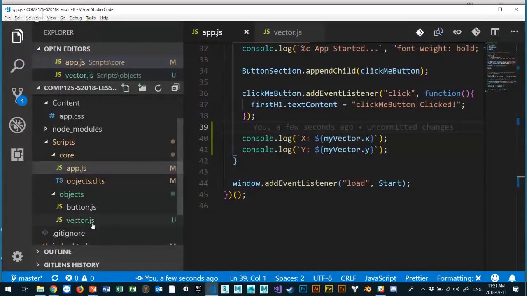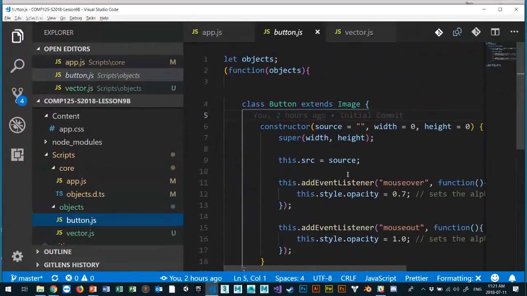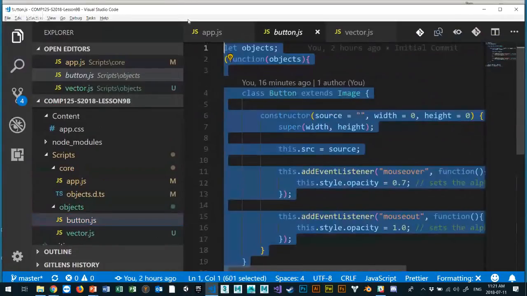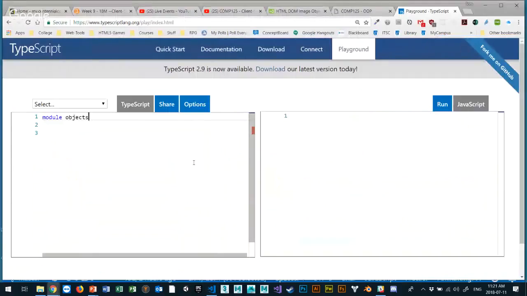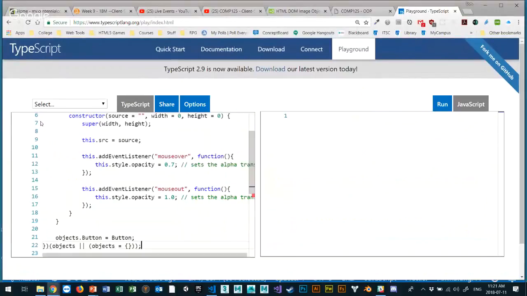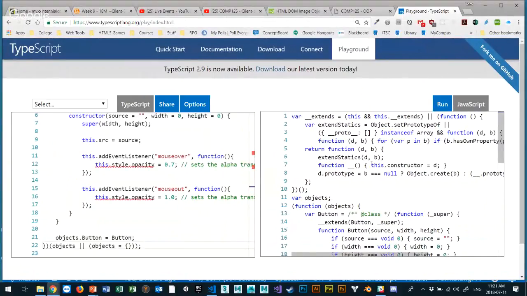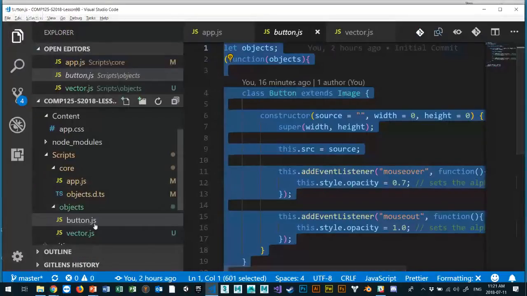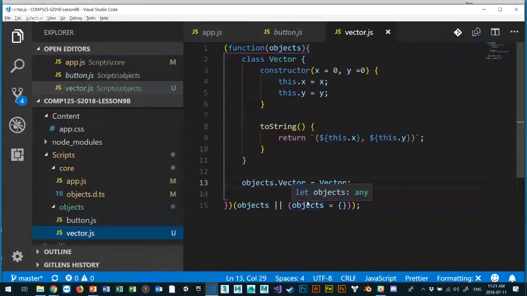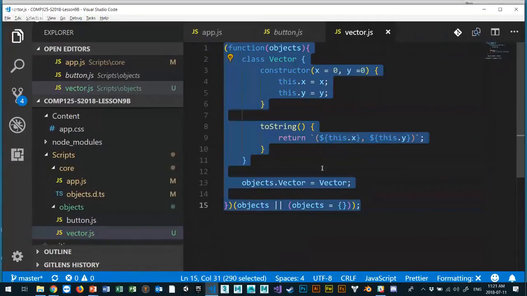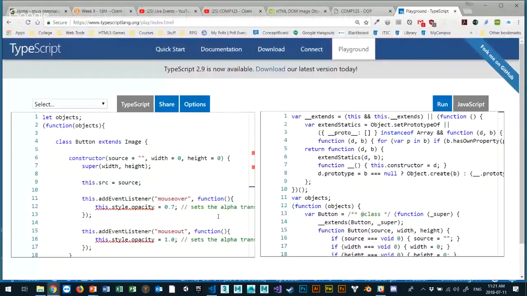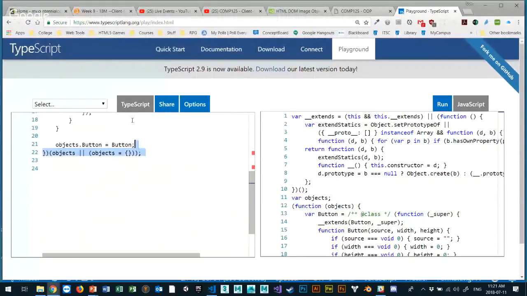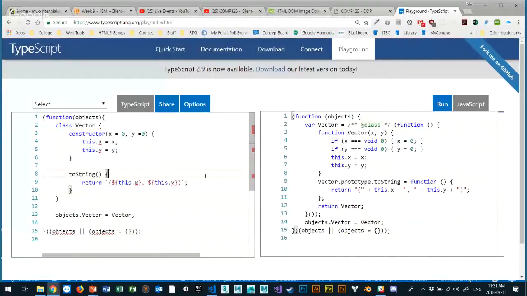So I'm going to go back to my button.js. Right, here's my button.js, and copy all of it, and bring it over. So far so good. It does everything, right? Oh, I got the wrong one. Let's try that again. I need the vector, not the button. It converted it nicely when I did this. Okay, all right, cool. So we're good to go.